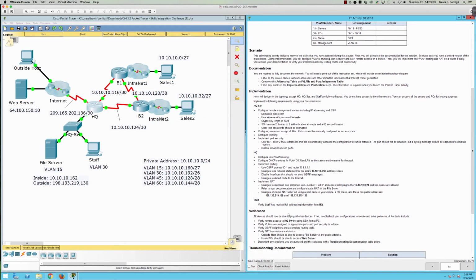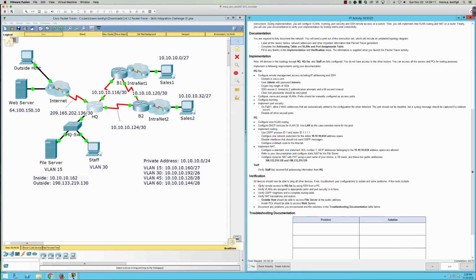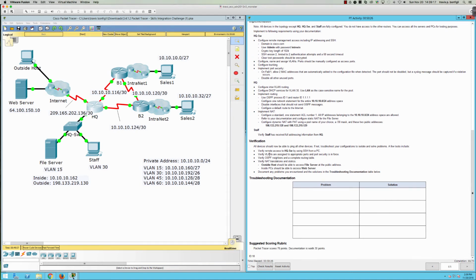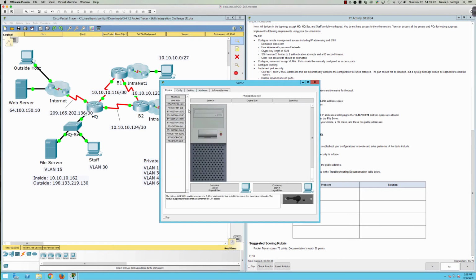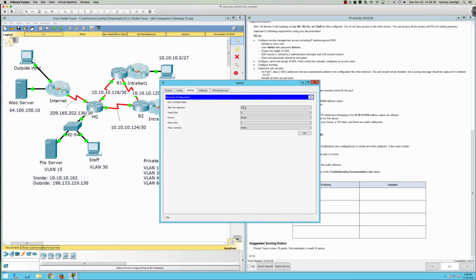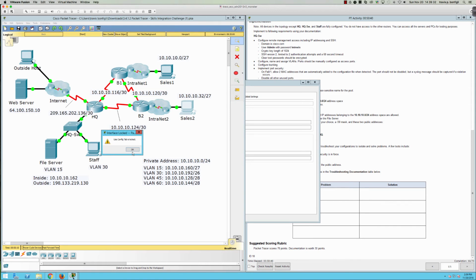We've validated everything here. So now let's see here. All devices should now be able to ping all other devices. If not, troubleshoot and isolate the problem. A few tests include remote access from the switch by using SSH from a PC. Okay, so let's try to SSH over here. Whoops, not what I wanted.